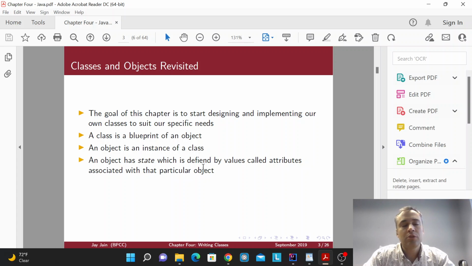Alright, so we will talk about classes and objects. This is chapter 4, and I think it's time to start doing that, and we will return to JavaFX later. So we will be implementing our classes and creating our classes from scratch.